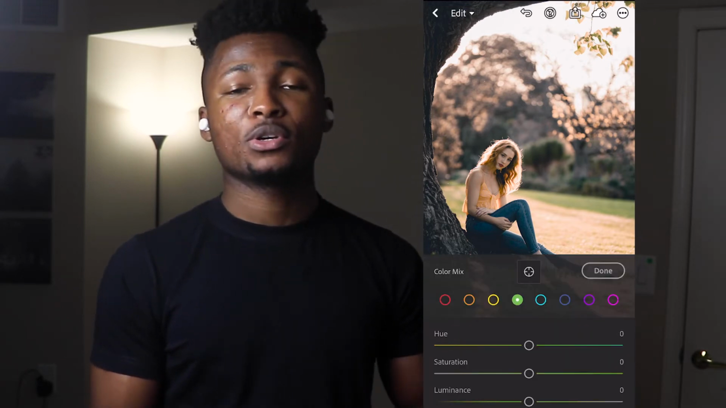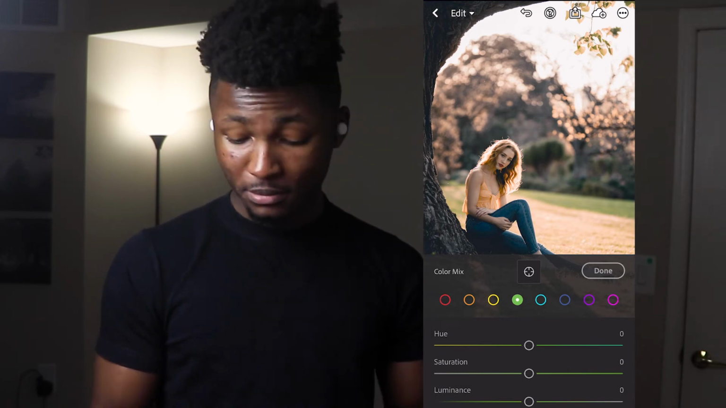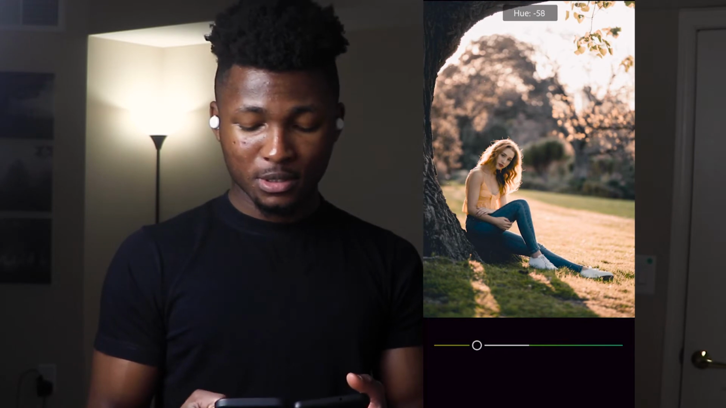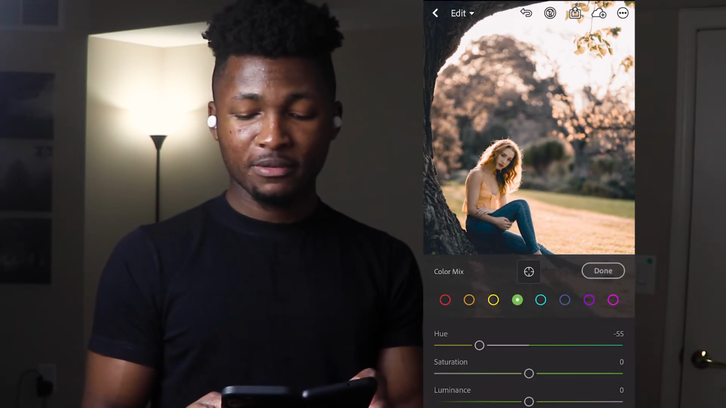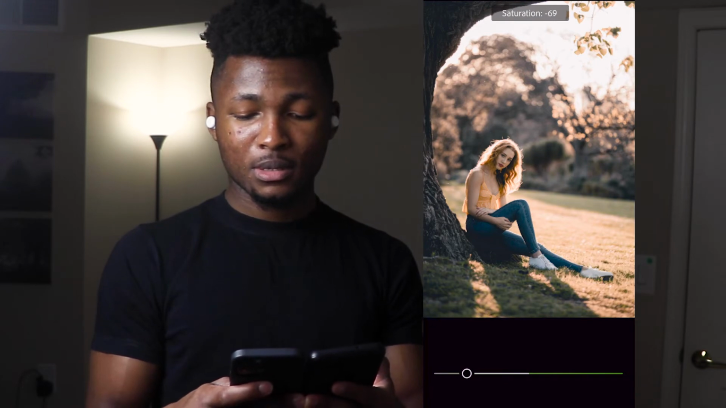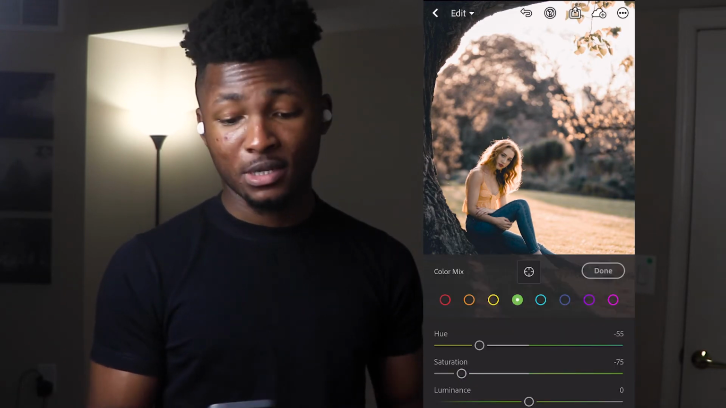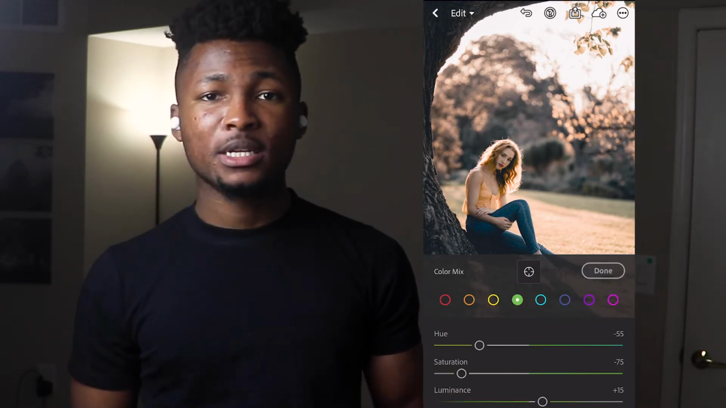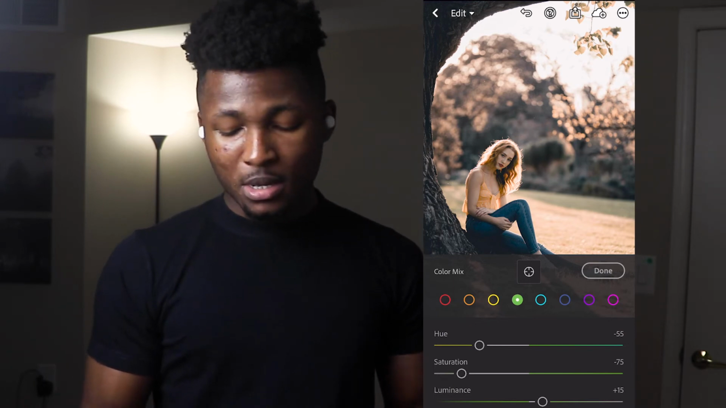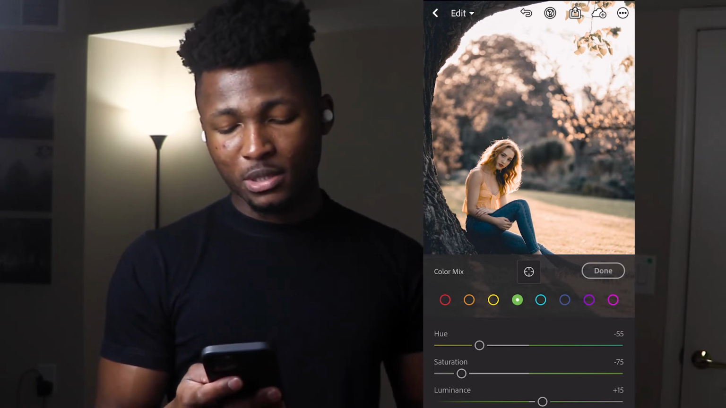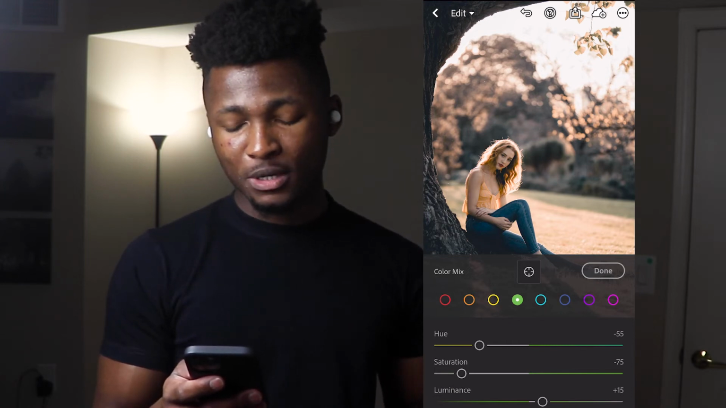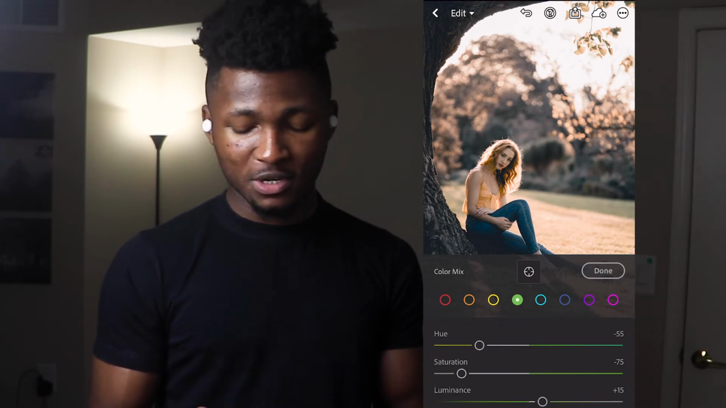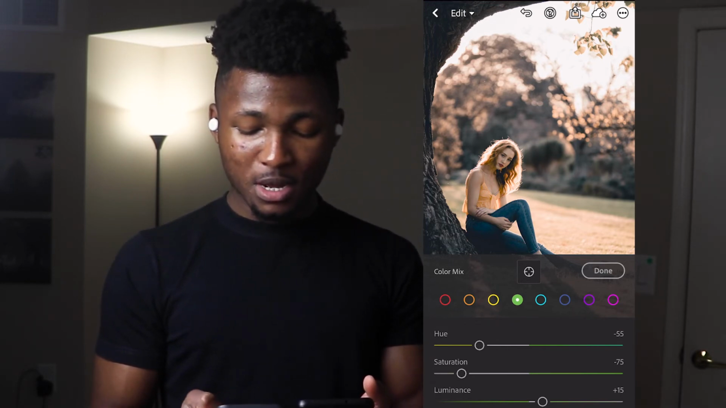So for green, the hue is going to go down to around -55. Good. The saturation of green is going down to -75. And the luminance is just going to go up to 15. Alright, good. And I can see so far in the edit that most of the colors are being taken away. Most of the colors are being desaturated. You can just really see the yellows, dark green, which is kind of like gray at this point, but you'll see what it looks like when we finish. Alright, so let's move to the aqua.